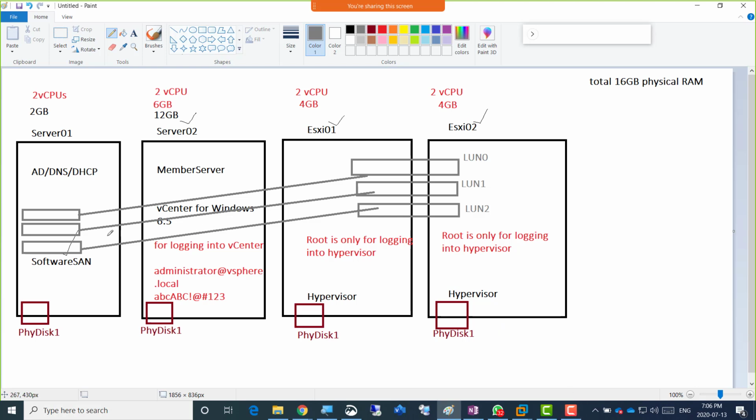So guys, this is what we're going to do in terms of storage, and vCenter will help us map this storage over the network to these two hypervisors, or to 100 hypervisors, or 2000 hypervisors.